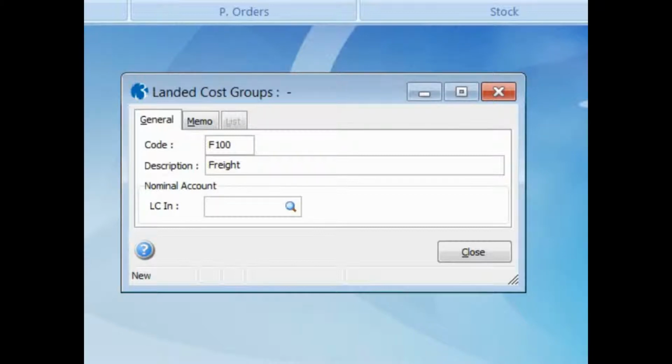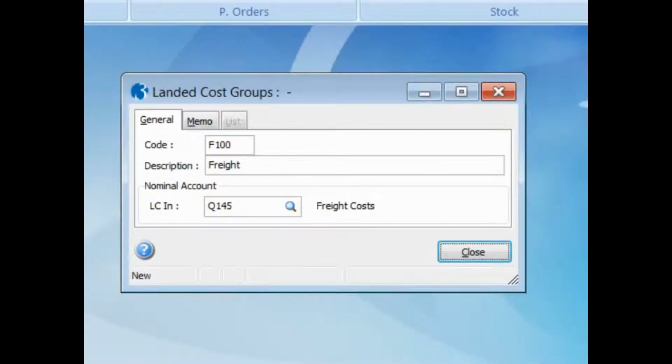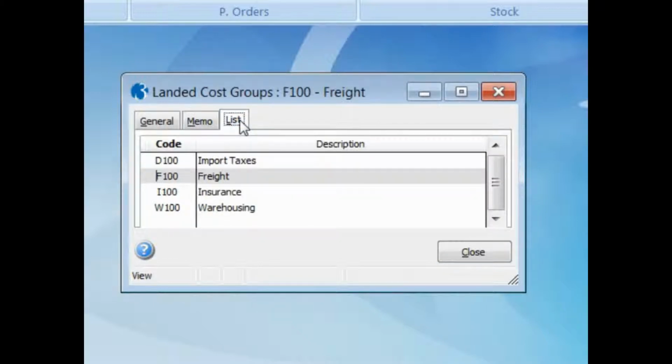This is for the inward movement into stock and should be an account in your P&L. There is a default nominal account for landed cost inward movements set up within the nominal set options. We only need to specify a nominal account here if we want to override that default. In this example I will. I'm going to post it to a freight costs account. And if we list these landed cost groups, we can see there's a range of them already predefined.